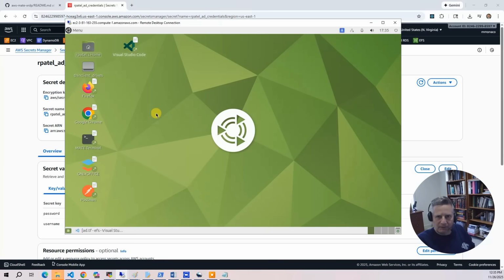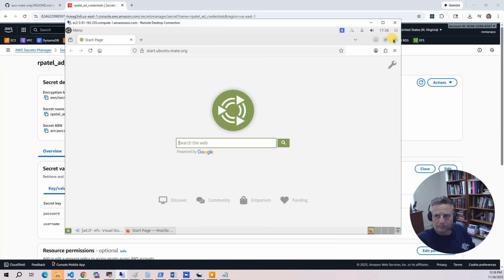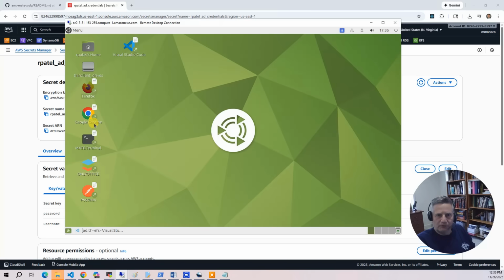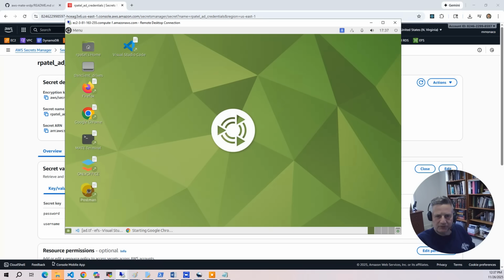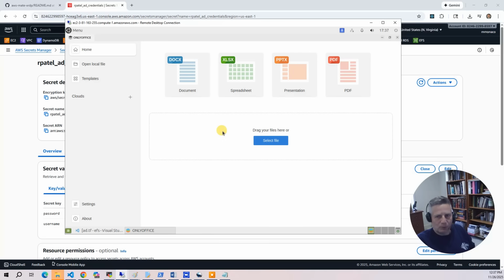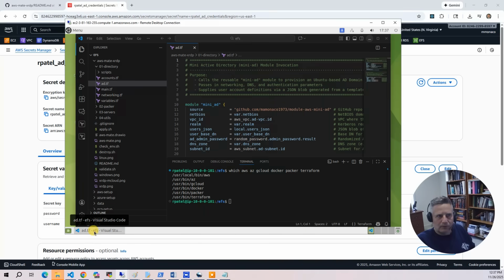Once you've logged in, you'll see you have several desktop icons. So we've got Mozilla Firefox installed. We've got Google Chrome installed. We've got Postman installed. And then we have this utility called OnlyOffice, which allows you to open Office documents in this environment. We've also installed Visual Studio Code.